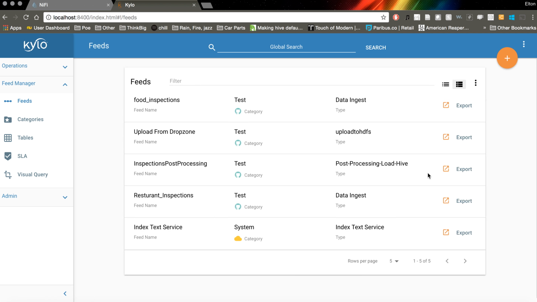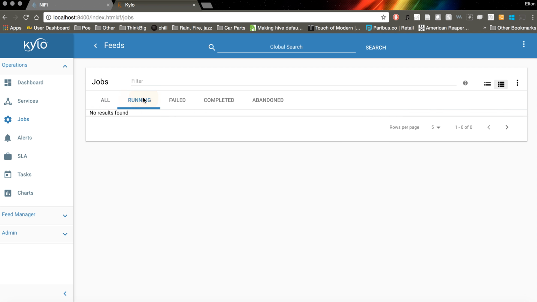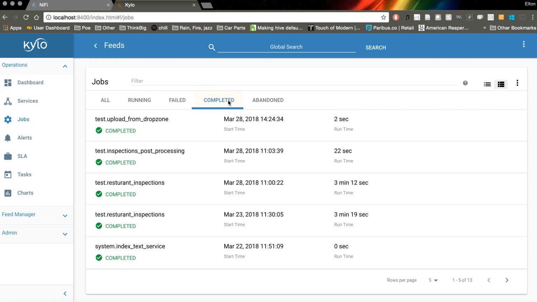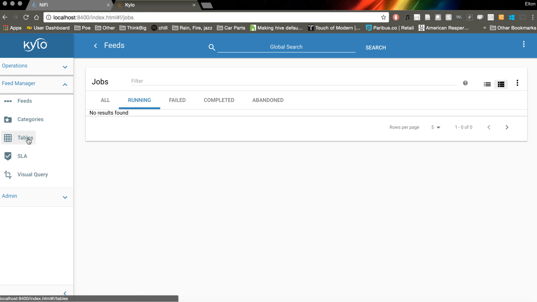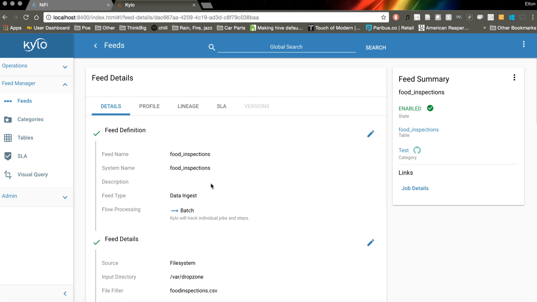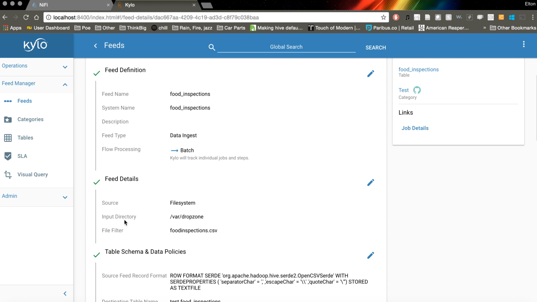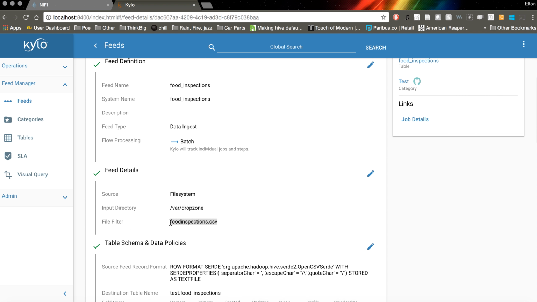Okay, so now we have a created pipeline called food inspections. Let's go into jobs and just make sure that we didn't somehow get an execution of that pipeline kicked off. Even though we know there's no file to kick it off with in there right now, I just want to make sure. Okay. So now go back to Feed Manager, look at Food Inspection, and let's see what the input directory and file filter were. Food inspections.csv unless the name in var drop zone.